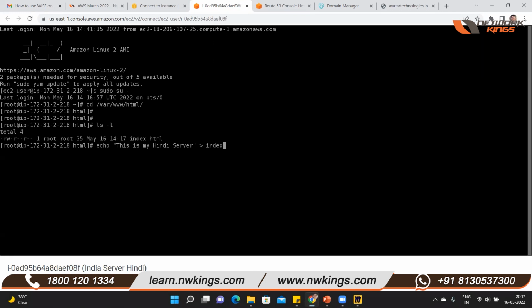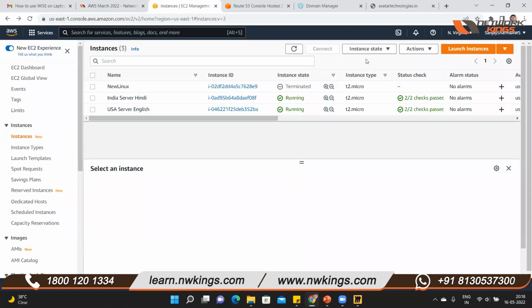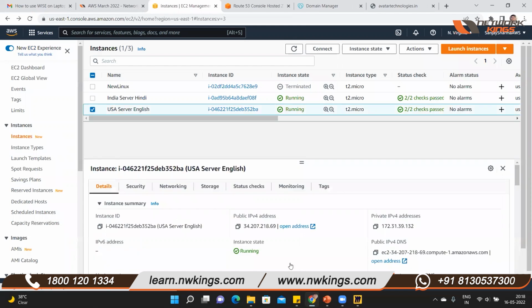Index.html, right? Here you're getting it. So good, you're going back. And now you just go to the US server, connect to the US server.